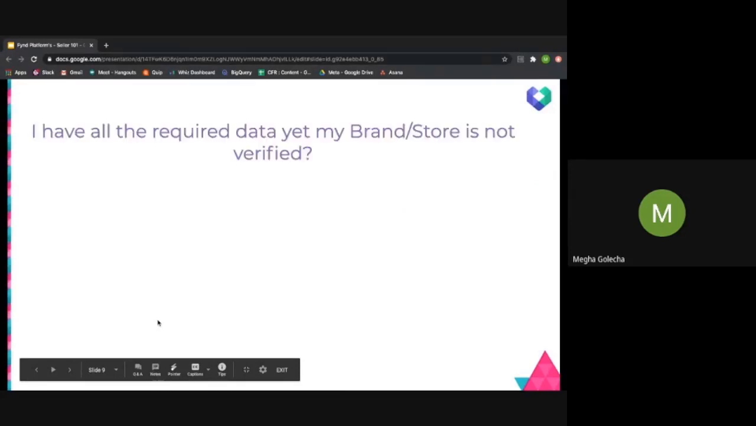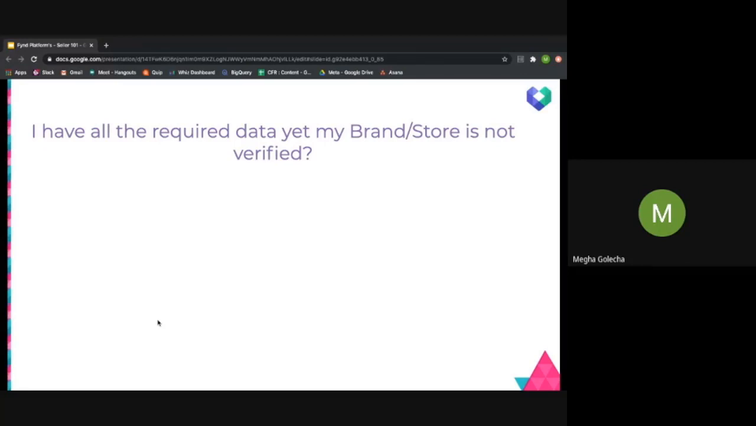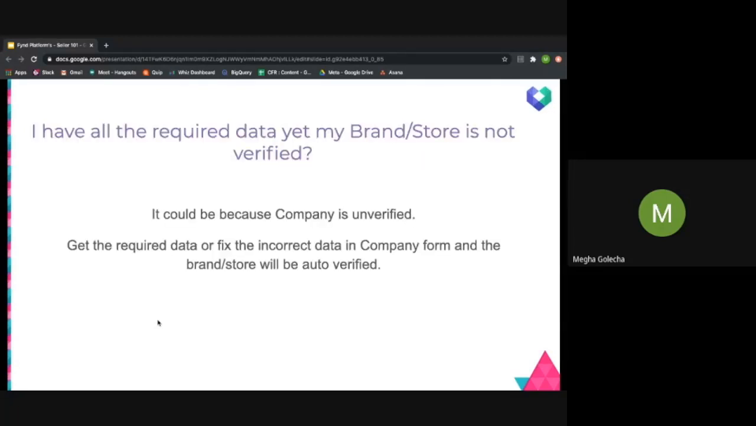Now, there are certain questions which come to your mind while creating a company or a store: you have already put in all the required data that was required to create your brand and store, but it is still not verified. So what do you do? The reason may be that the company is unverified.